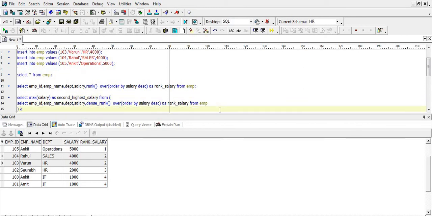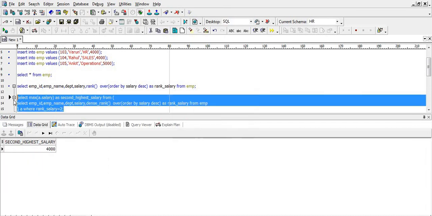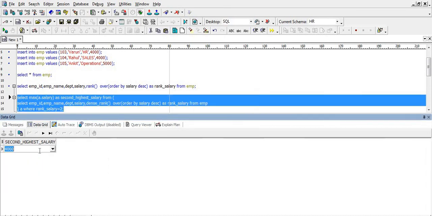Let's give an alias A, and here we should give A dot salary. And now we need to apply the filter where rank salary equals 2, correct? So let's execute this. So we got 4000.